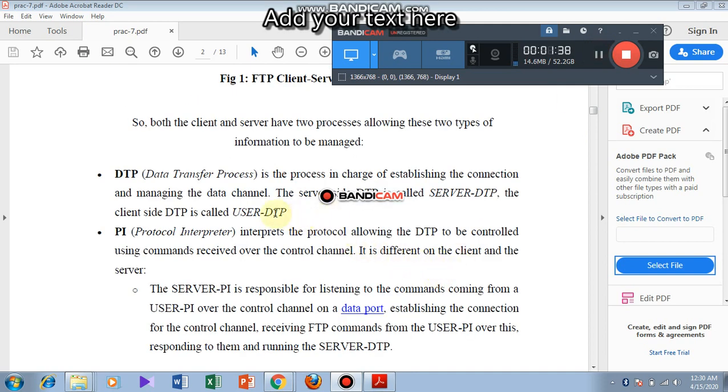DTP is the data transfer process, the process in charge of establishing the connection and managing the data channel. The server side DTP is called server DTP. The client side DTP is called user DTP. What is PI? That is protocol interpreter. It interprets the protocol and allows the DTP to be controlled using commands received over the control channel.